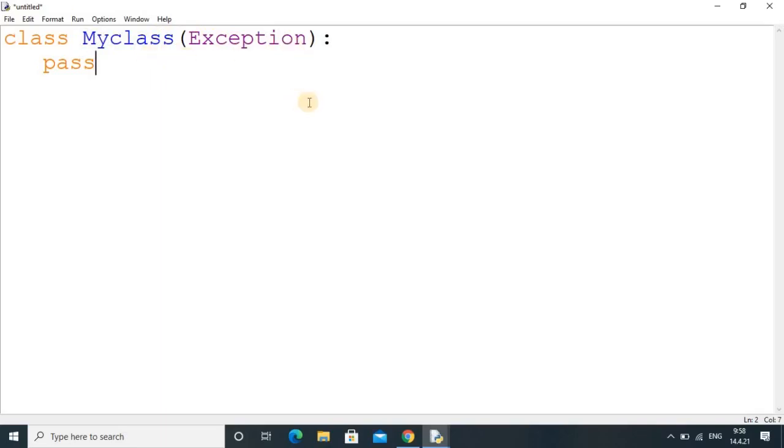Now, whatever coding, whatever case you want to put, you can do it. I am going to use one input statement. So I am writing here a = int(input()), and then I am going to have a try block here, because in that try block you can put whatever suspicious statements there are.